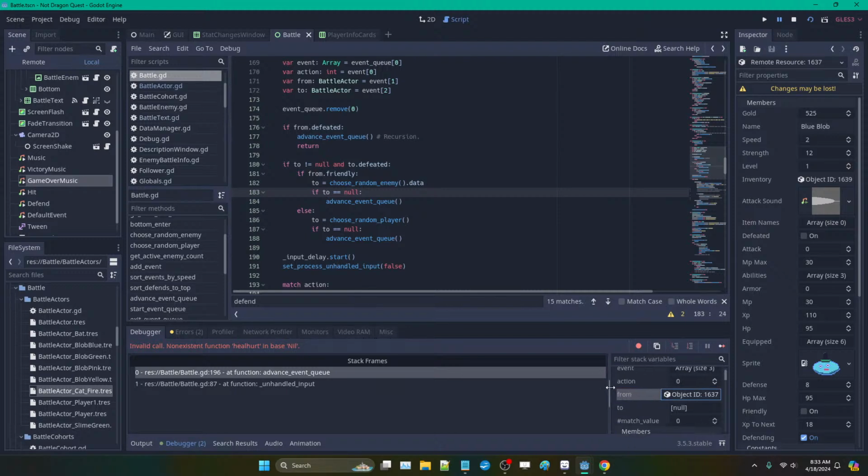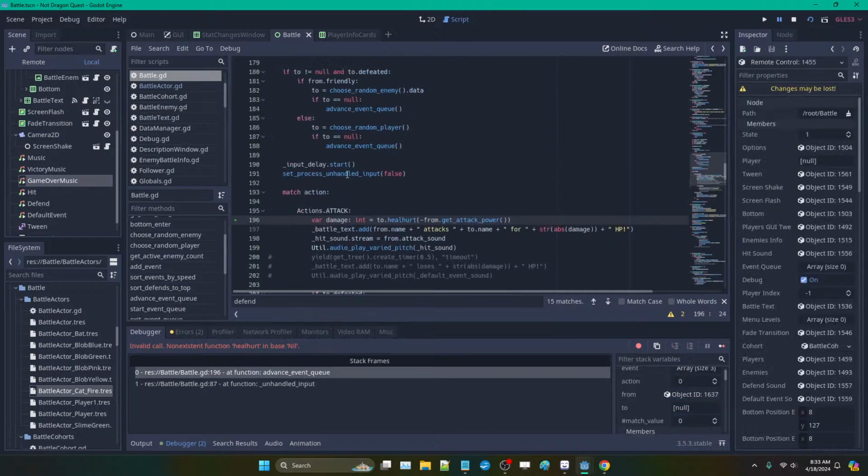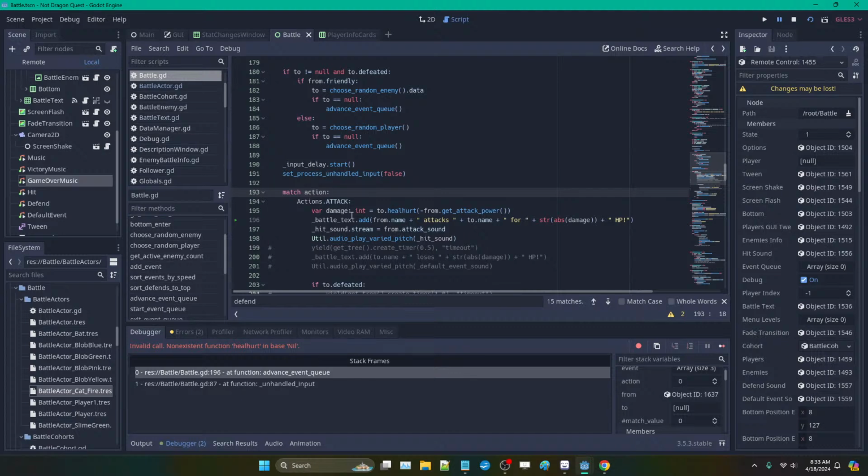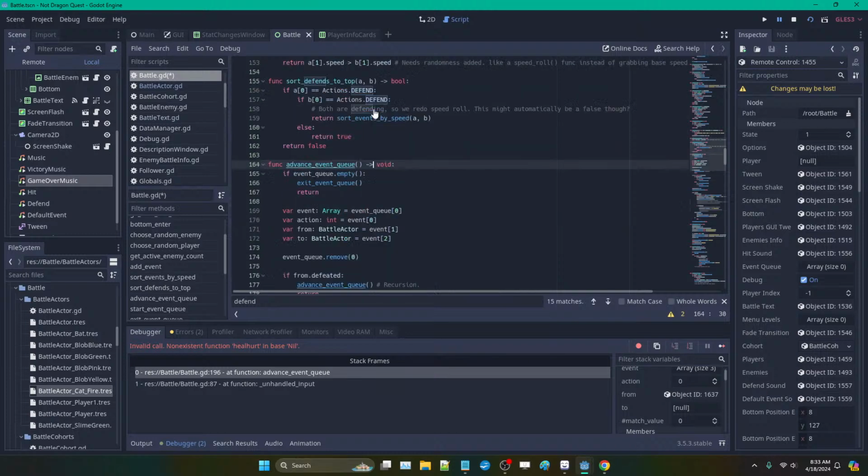Is that the from? Yeah, so that's from. This is the attacker. They're trying to attack that one. But it should have failed. Right, we should have advanced the queue.